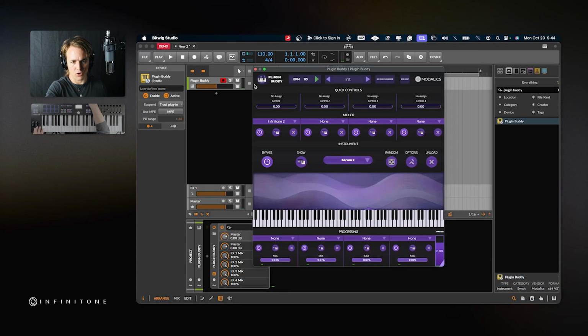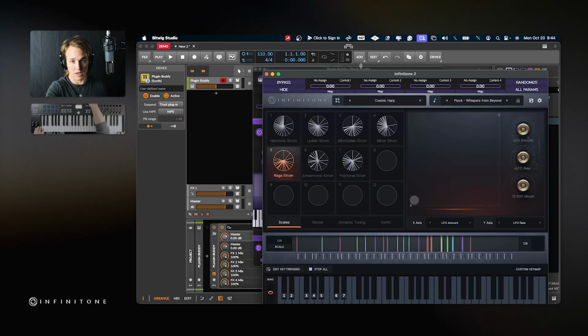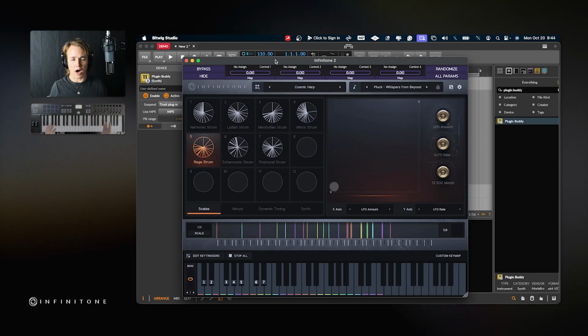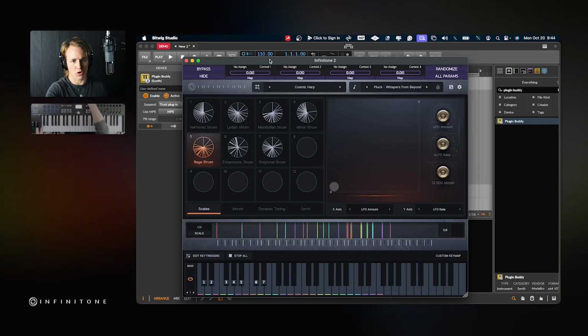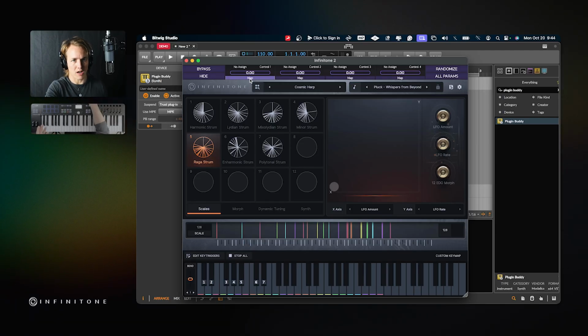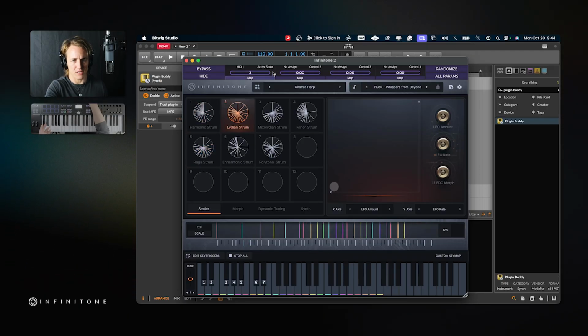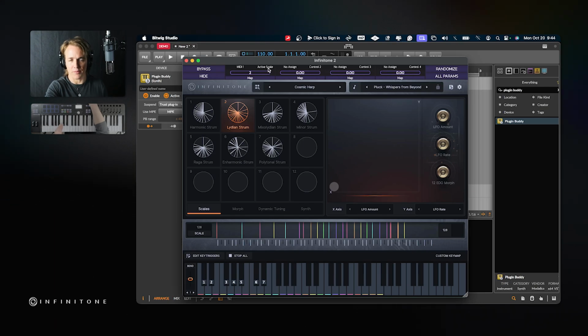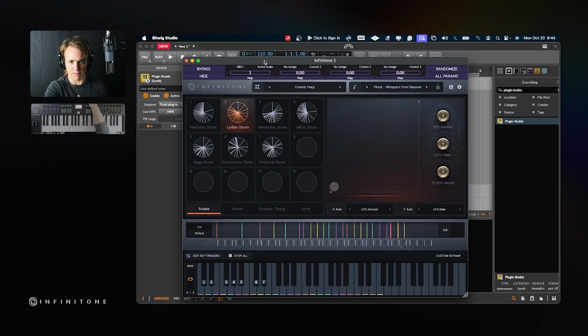And now I would like to show you one more thing about Plugin Buddy. And that is if you want to automate parameters in your DAW within the plugin wrapper, within Plugin Buddy, there are 4 automation lanes. And so in order to use that, it's very easy. All you have to do is click the map button and then click whatever parameter you want to automate. So if I want to automate the scale change, I just click scale change. And you can see here it automatically selects the active scale parameter. And then you can just use that automation lane in Bitwig to automate the parameter within Infinitone. And it works great, works perfect, it's really easy.